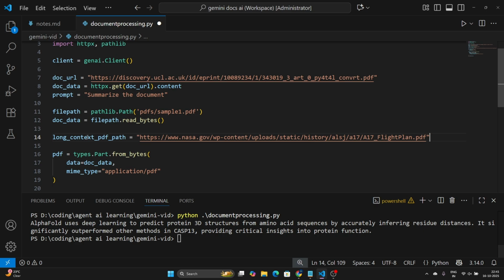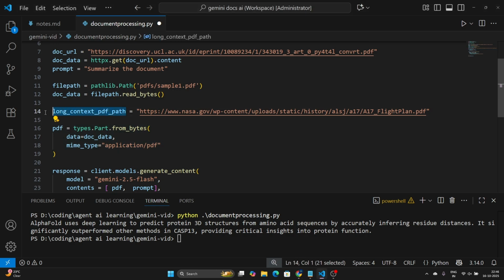I can say long context PDF file or a large size PDF file is at this particular location. In this case, you should actually make use of the Files API, which is provided by the google-genai module itself. So let's imagine this. We have a long context file path or a PDF path which contains a PDF which is large size.